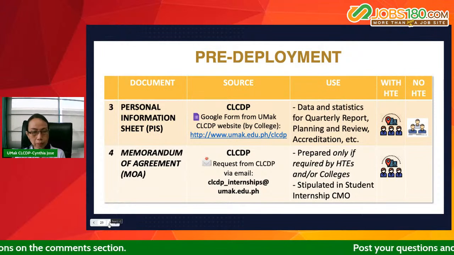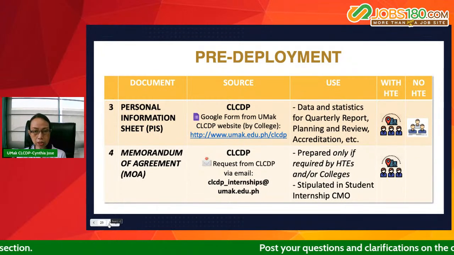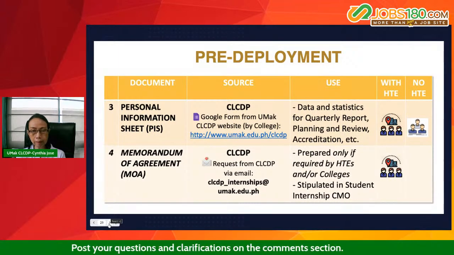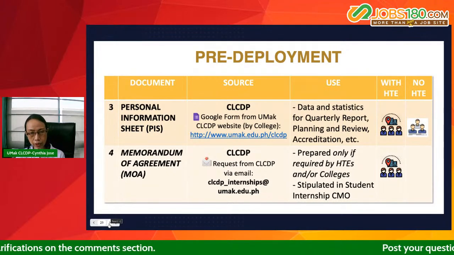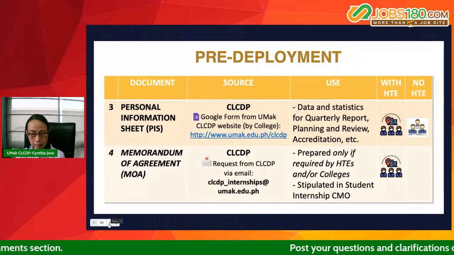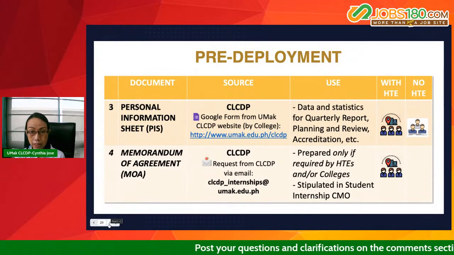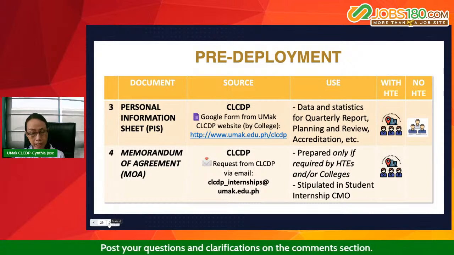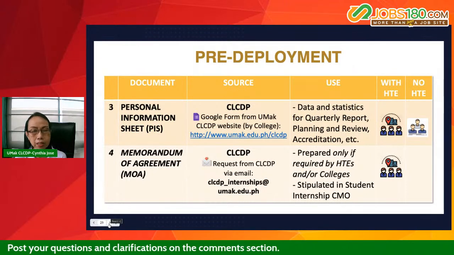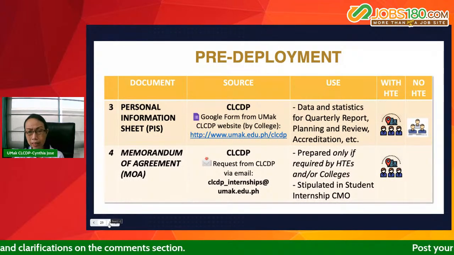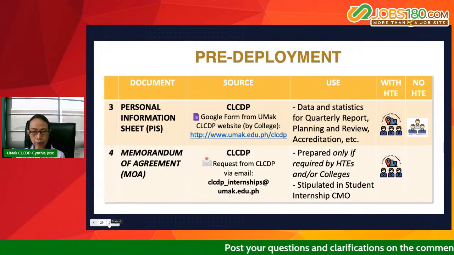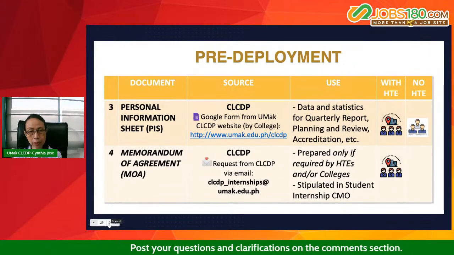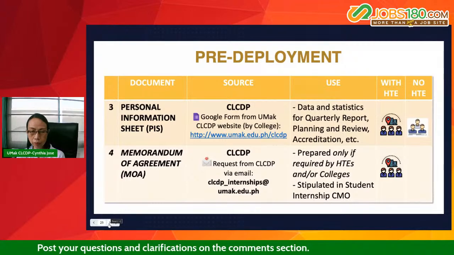Fourth, yung memorandum of agreement. This is in italics because this means this is not required for all. Only if this is required by your host training establishment or your college. So you can request for the template by sending us an email. What this is important because this is actually stipulated in the CMO. Pero yun na nga, we all know this is not realistic to implement kasi ang hirap din. It takes time, you need signatures, it needs approval. So we only prepare this if this is required by the host training establishment. So this is for pre-deployment.